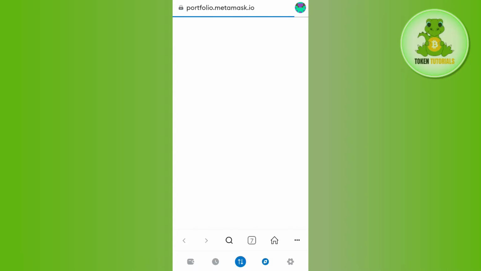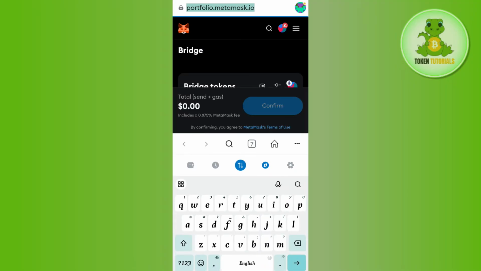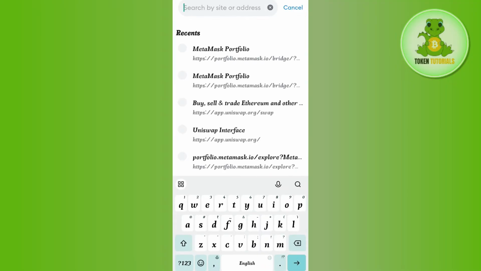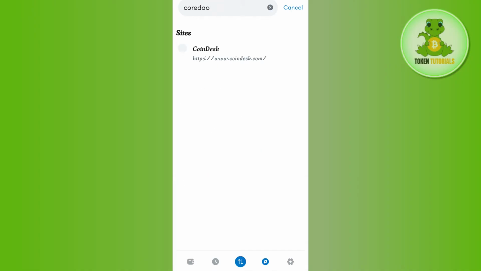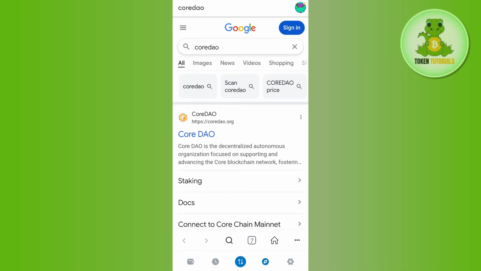Now, after doing so, you need to use the search bar, and here in the search bar, you need to simply search for Core DAO. Now once you type this query, you need to simply tap on the search icon and wait for it to show you the results.